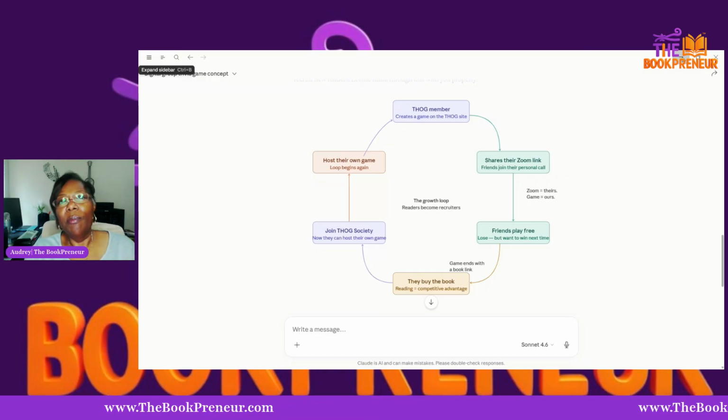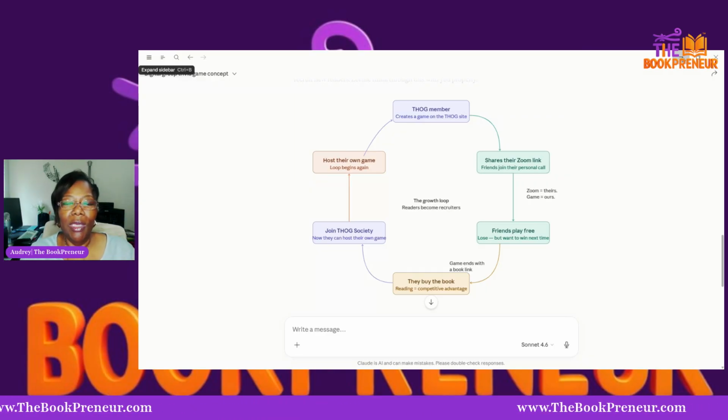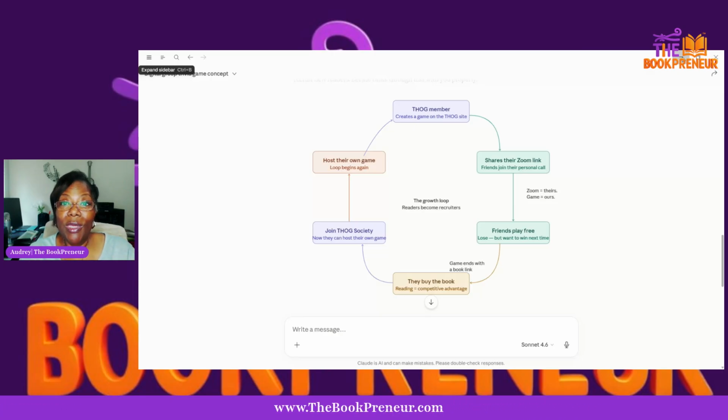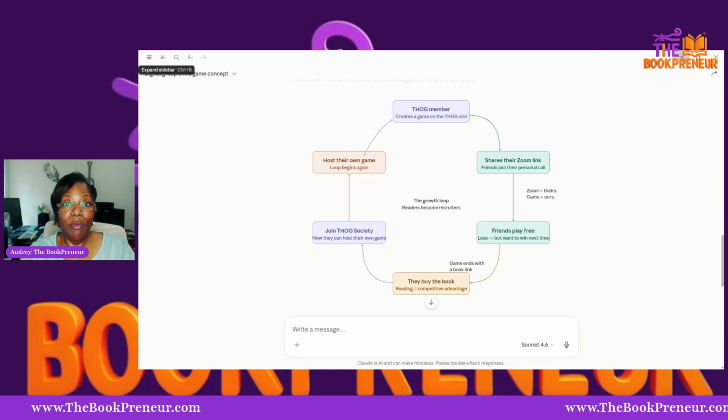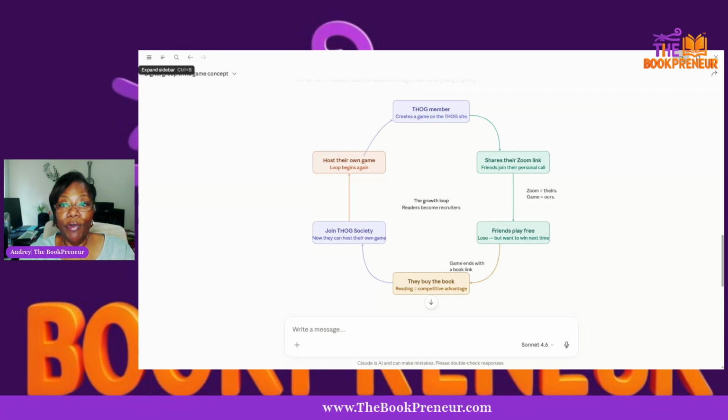I could put it behind a paywall, but by the same token, I want them to have fun when I'm not there, and I don't always want to be there. So let's make it so that if they're a member of the Thog community, they can go in there, set up the game themselves, and invite their friends with the Zoom link.